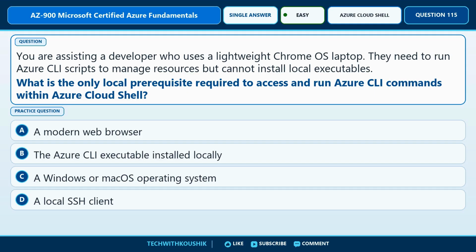Take a look at each choice. Choice A, a modern web browser. Choice B, the Azure CLI executable installed locally. Choice C, a Windows or macOS operating system. Choice D, a local SSH client.